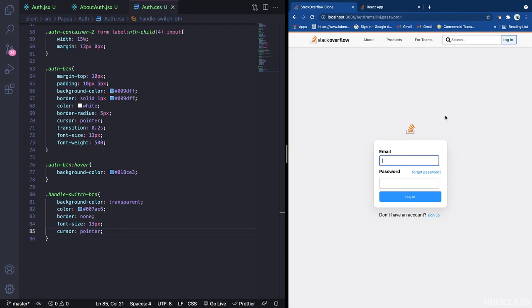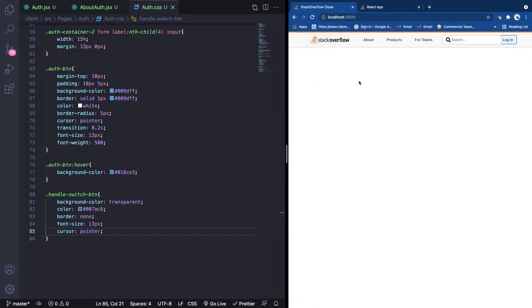So guys, that's all we have done with this authentication page UI. Now we're gonna just style the UI of the home page in the next lecture.